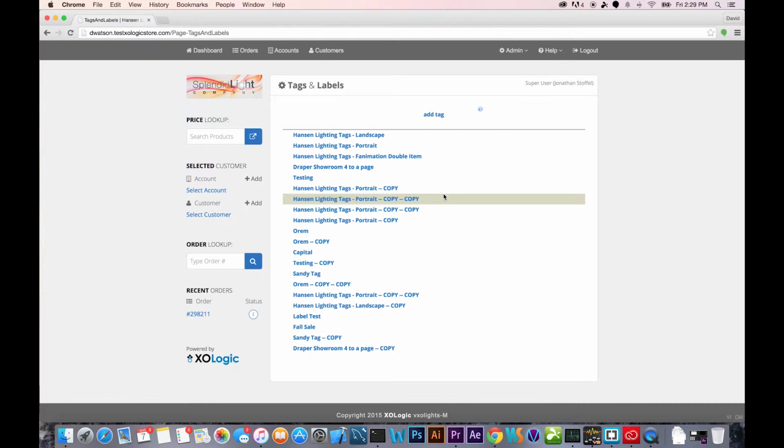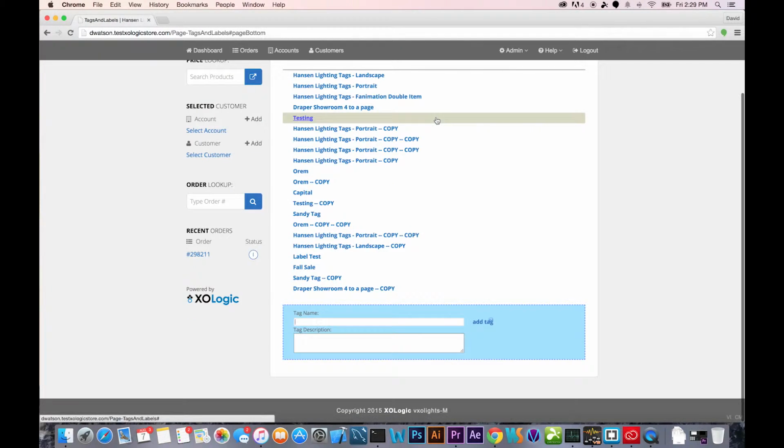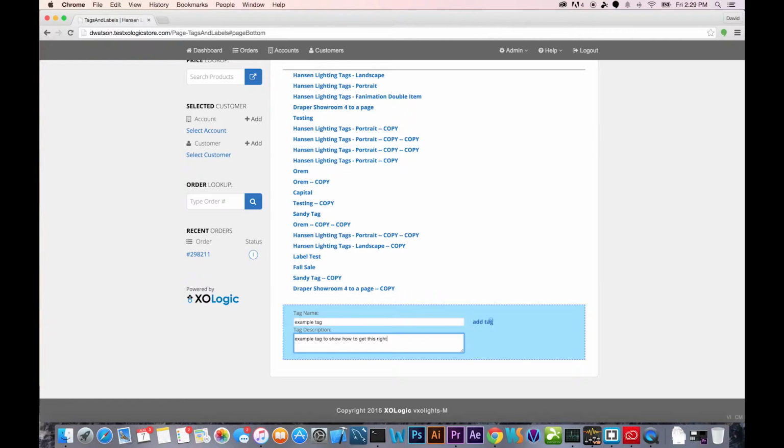Now, as you can see here on this video, we're going to have several different ones. You have landscape, portrait. You can actually add tags by clicking this button right here, which is Add Tag. Super simple. Just click it. You'll put in the name. So for example, we're going to be doing an example tag. Then you can give it a description. What is this for? Today, it's going to be an example tag to show how to get this right, however you want to say that. And then you'll just click Add Tag.